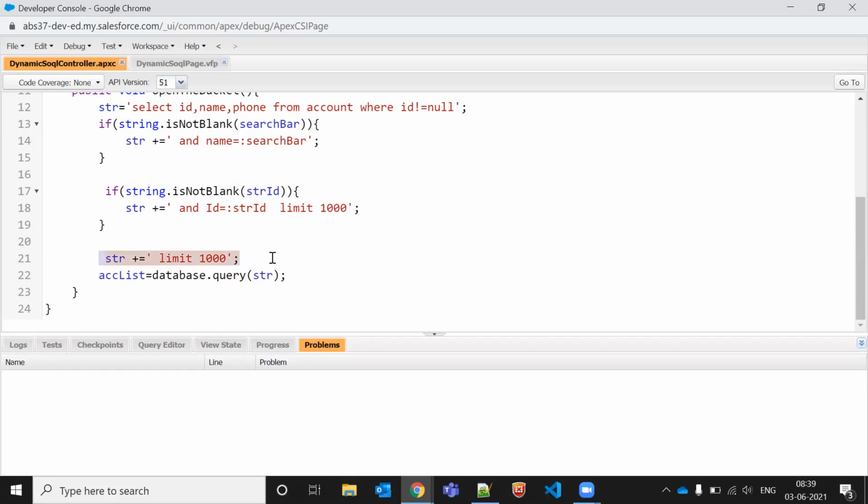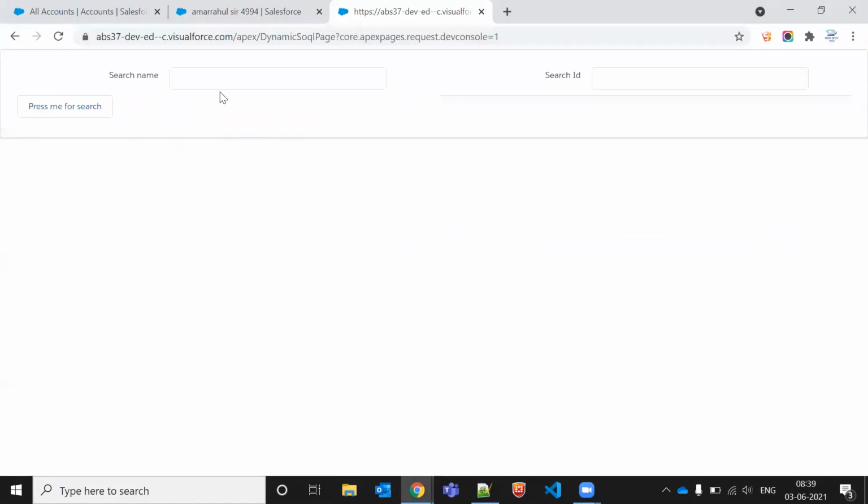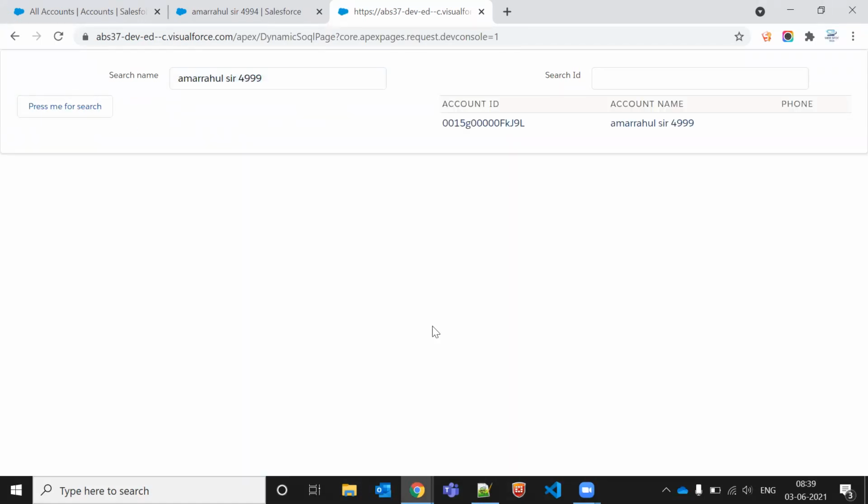Now, if I'm adding the string again and finding out the result again, let's see which kind of error we generally face. And one second.